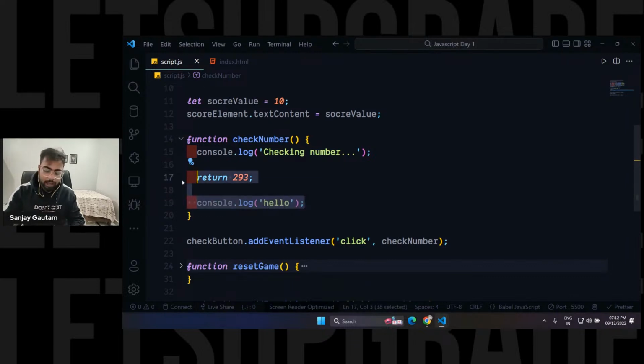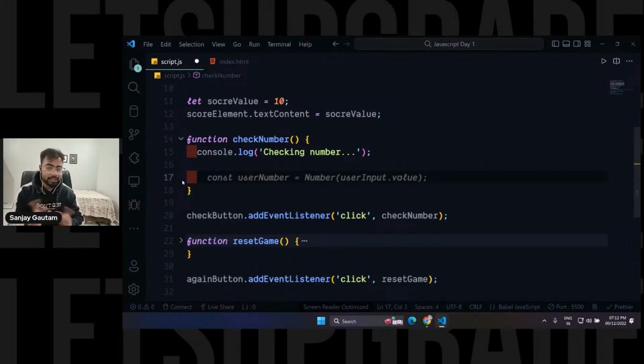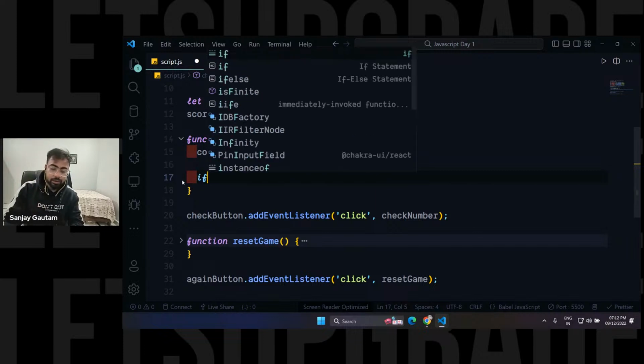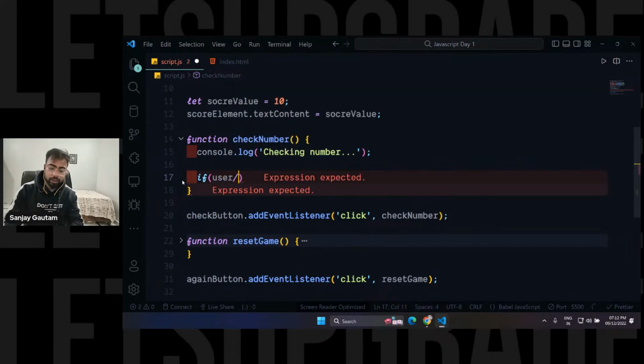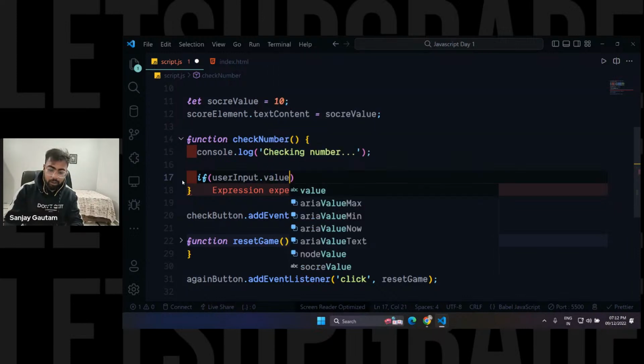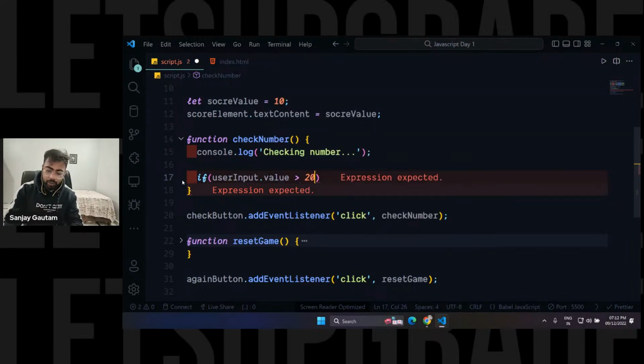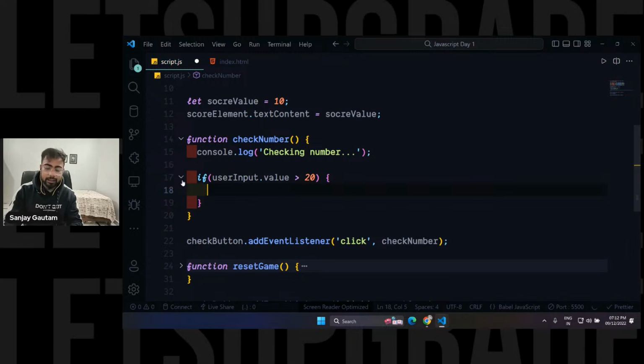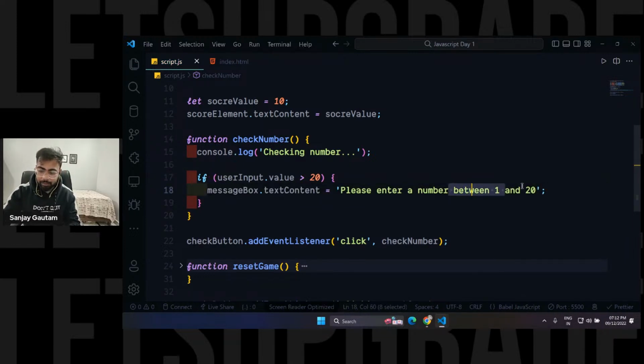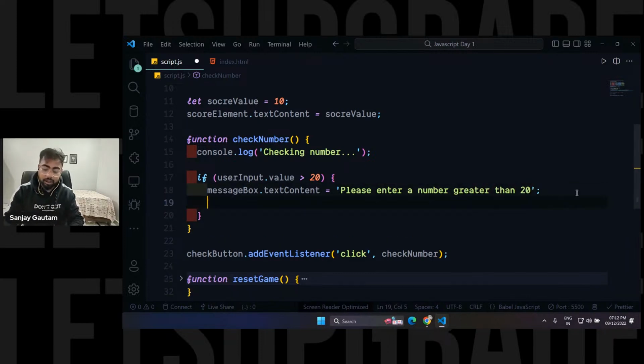So instead of having multiple if else, what I will do, I'm just going to write if the user input dot value is, let's say, greater than 20, then in that case show a message that please enter a number greater than 20. Yep. And return and finish the function. You need not put some condition here.